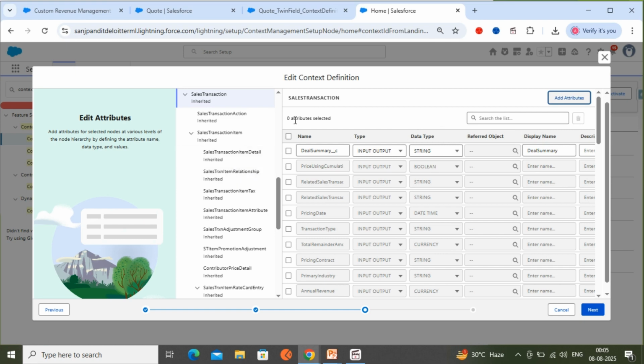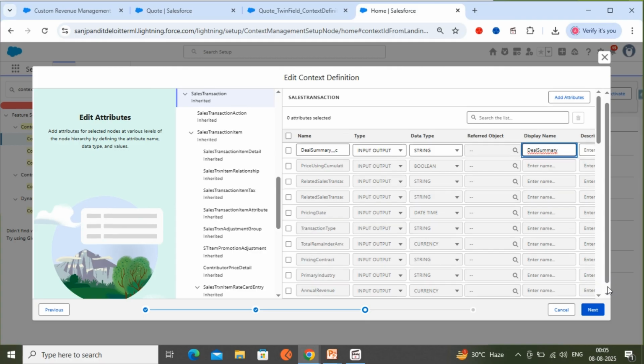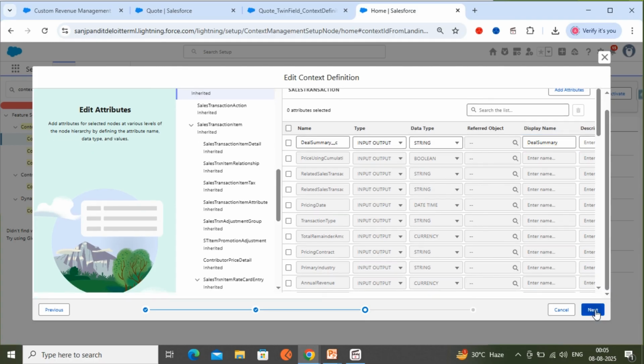What I already said is where I have created on the quote level and order level. If you see, you have to click on the add attribute and put the deal summary field. I already mentioned in the PPT, you can follow it. And data type is the input output. Data type is the std. Put the deal summary. That's it. And click on the next button.